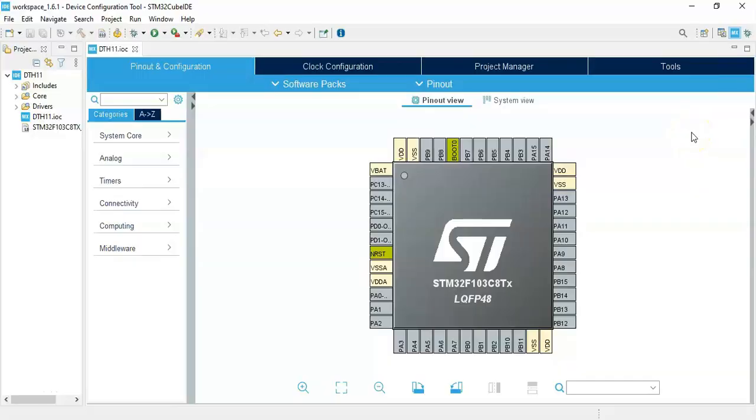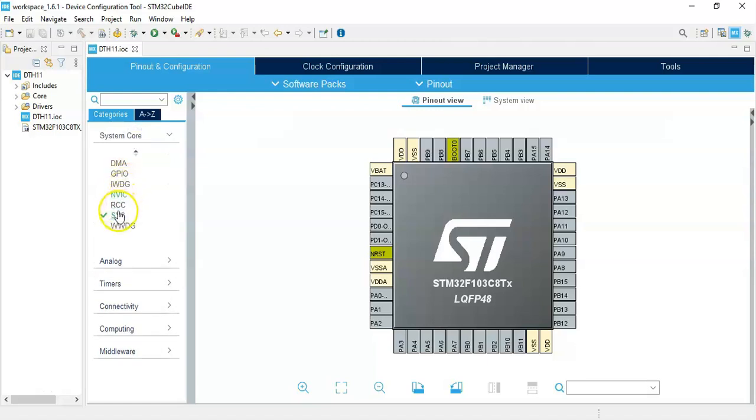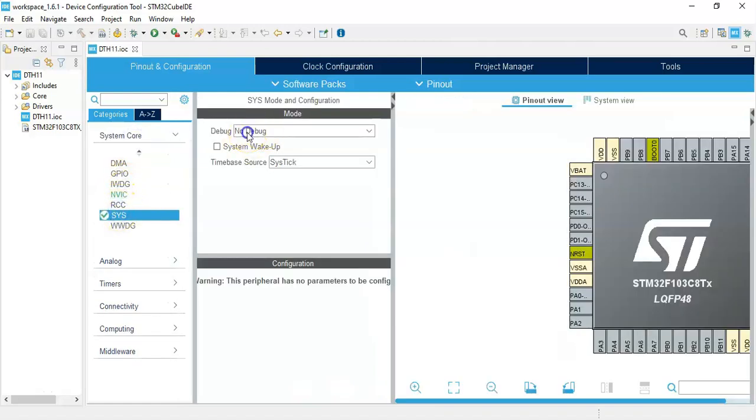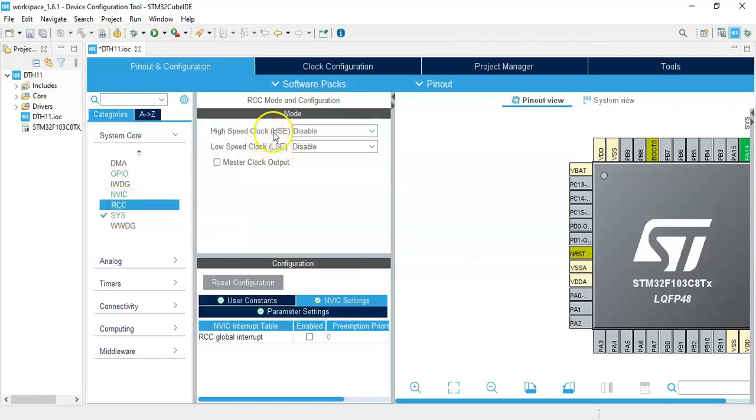I have opened the CubeIDE. If anybody doesn't know how to install CubeIDE, I have made a separate video. It's available here. You can continue. Click System Core. Click Sys. For the debug, Serial Wire. Click RCC. And High Speed Clock, Crystal Ceramic.